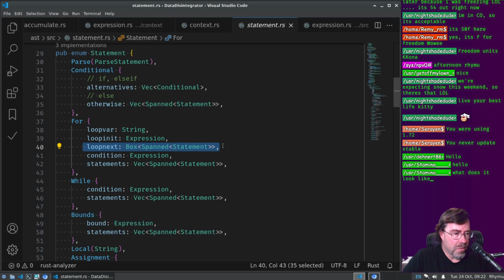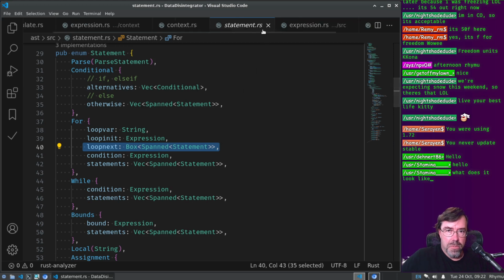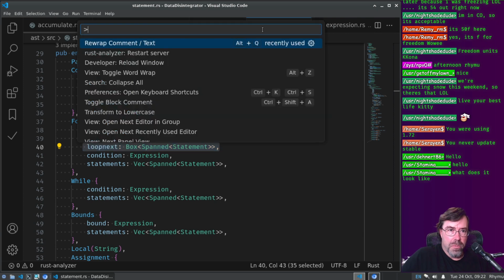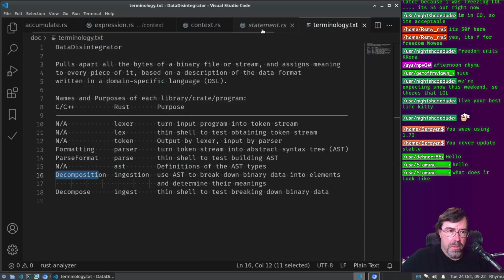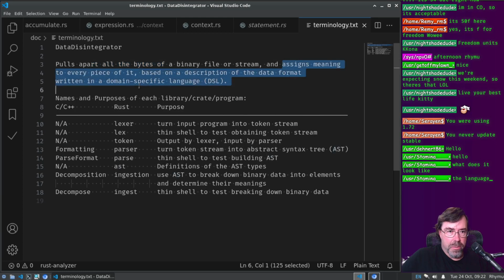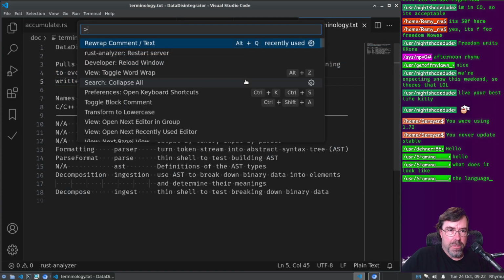What does it look like? I'm not sure what you mean by it, but maybe you're talking about what I'm working on. So I'm making a general purpose decoder. That's what this is kind of saying, pulling apart some bytes, figuring out what they mean based off of a format written in a specific language that I made.